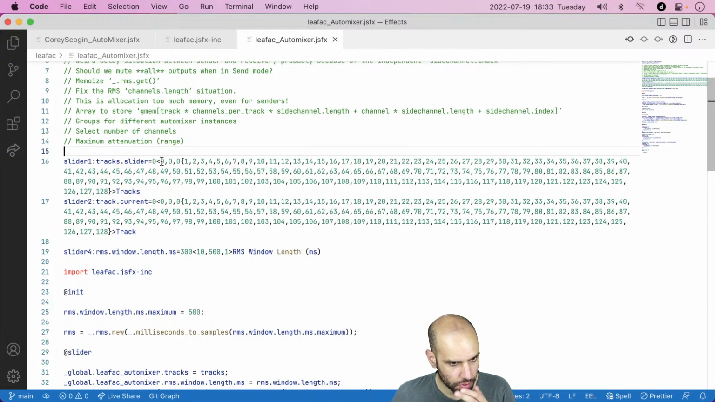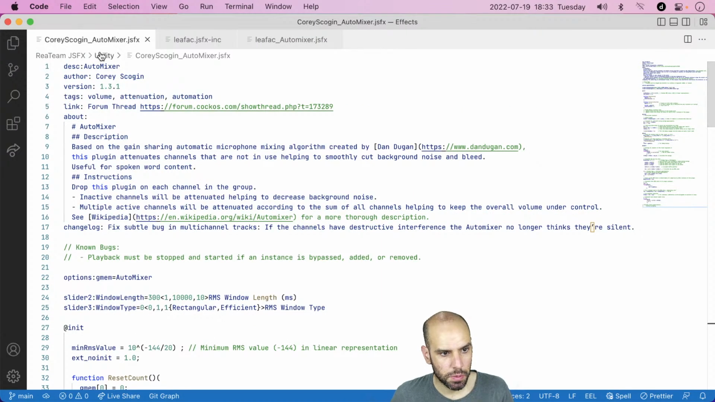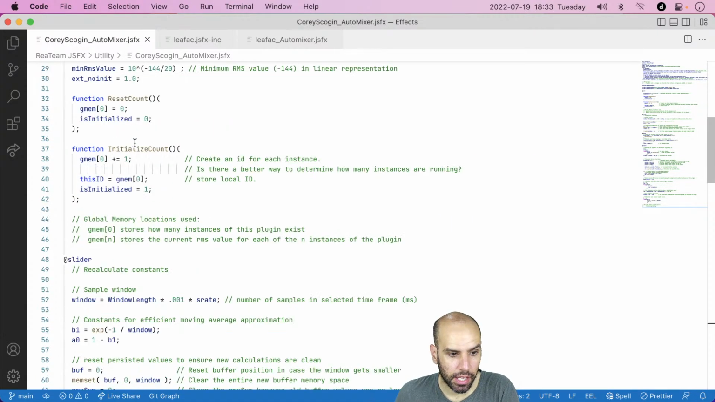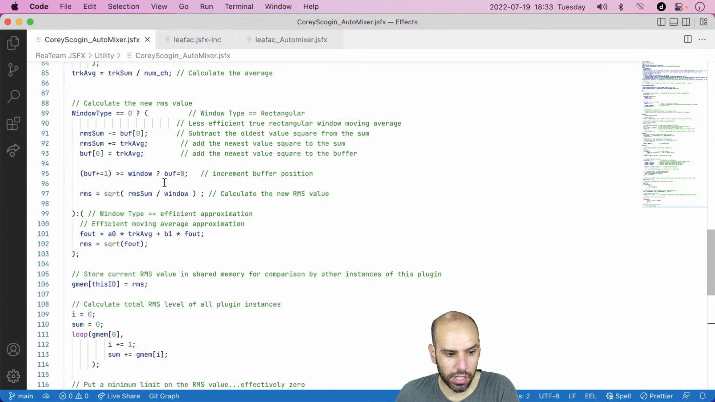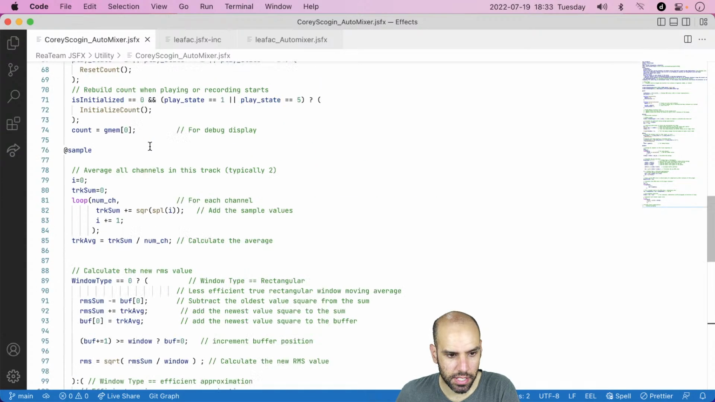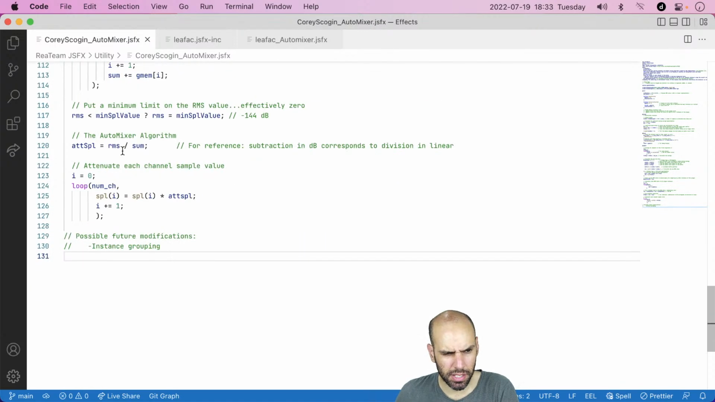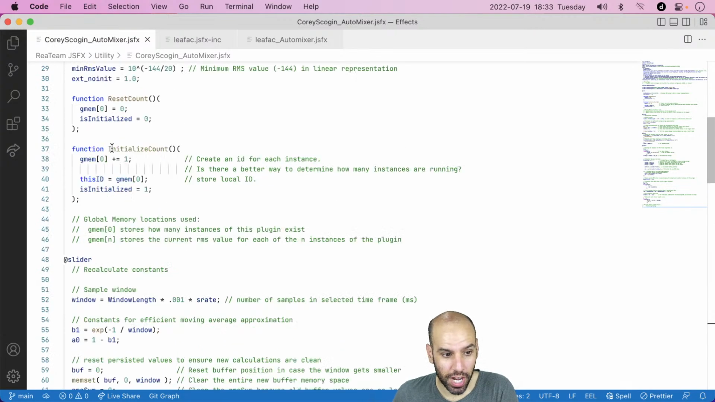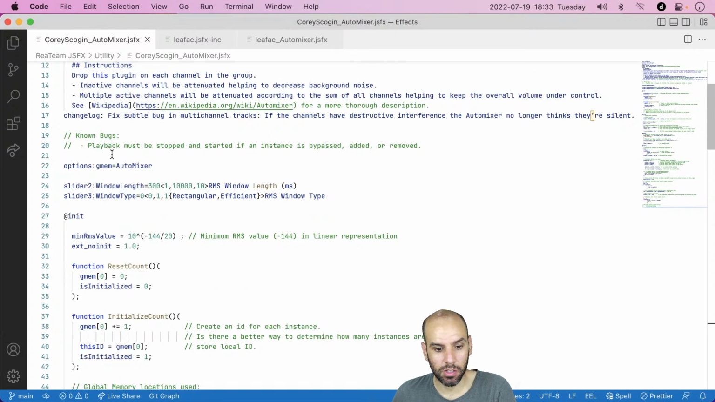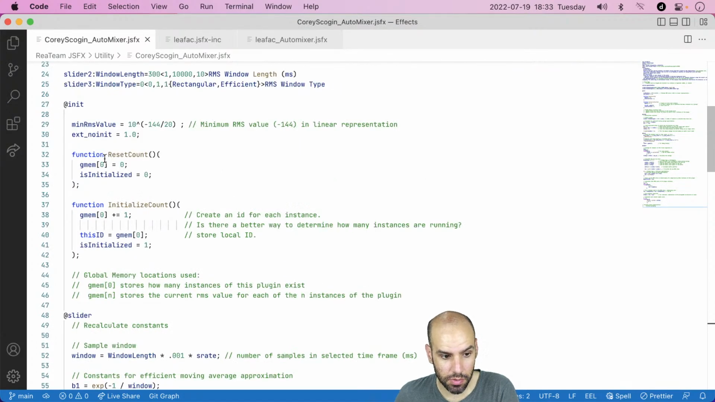All right, so the implementation that we are going to come up with is inspired by the original Automixer by Corey Scogin. And if you are interested in seeing how he does it, then this source code is great. It is 130 lines of code. And it taught me so much about JSFX and even digital signal processing in general. It really is great.